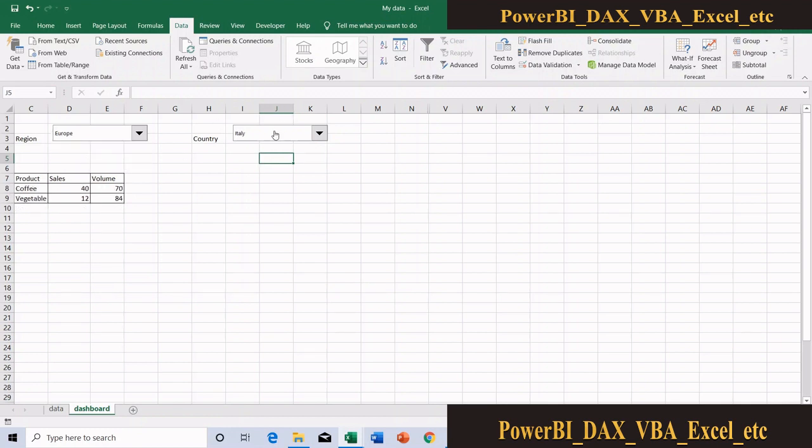Suppose for example I am selecting Europe, then you can see that only 2 rows have data and here only 2 rows have borders. How is this possible? Okay, let me start.